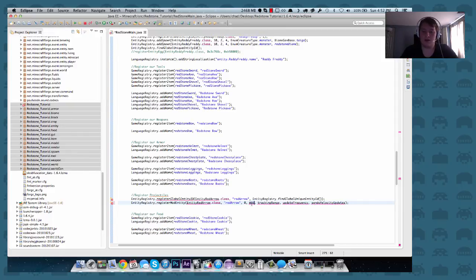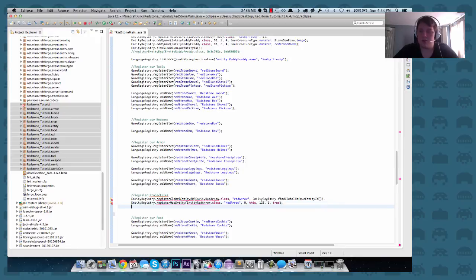The mod, this mod, so just type in this. The tracking range, I'm not sure what this does, but I set it to 128, and it seemed to work pretty good. And then the update frequency, we're going to set that to 1, and sends velocity updates, we're going to set that to true. All right, so there we go. That's 2 of the lines done. 1 more to go. Now you just got to do our language registry.